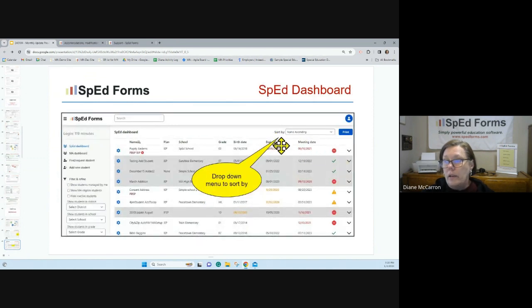You can sort your list. However many students are on your dashboard, you can sort this by the drop down. Just click on it and you can sort by name, by school, by grade, or by birthday. You can also do that by just clicking up here on the bolded words. So if you want to sort by birthday, click on birth date and it will switch up for you.